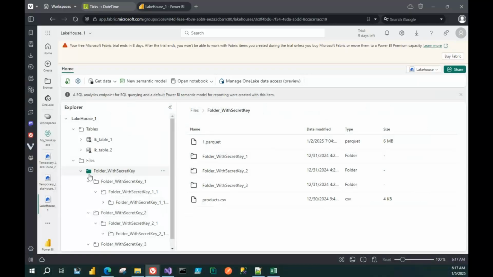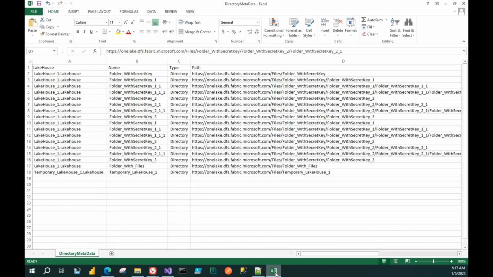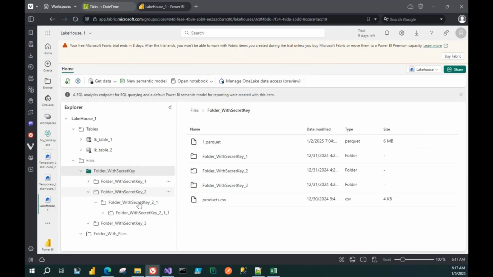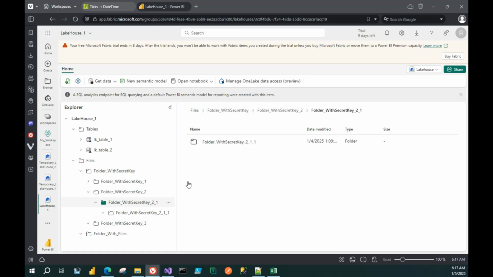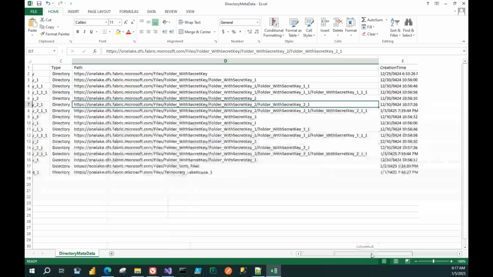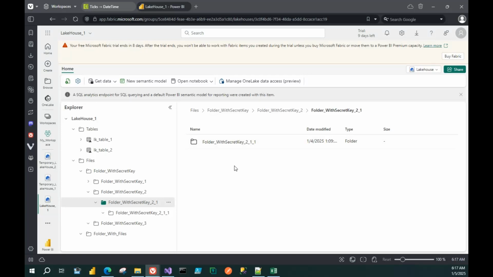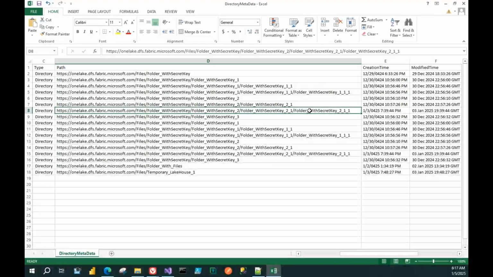So we have folder_with_secret, and under it folder_with_secret_2, and under folder_with_secret_2, we have a folder_with_secret_2_1. Yeah, and then we have another folder under folder_with_secret_2_1, which is this. All right, in the next slide.